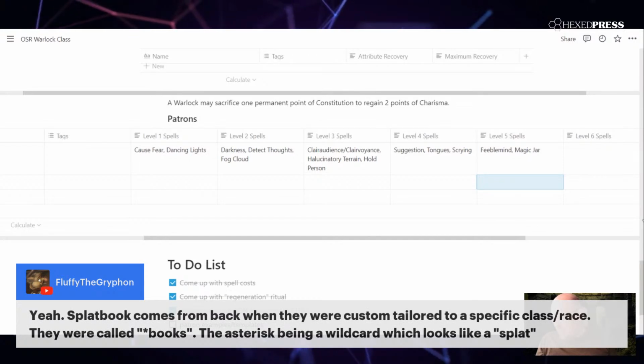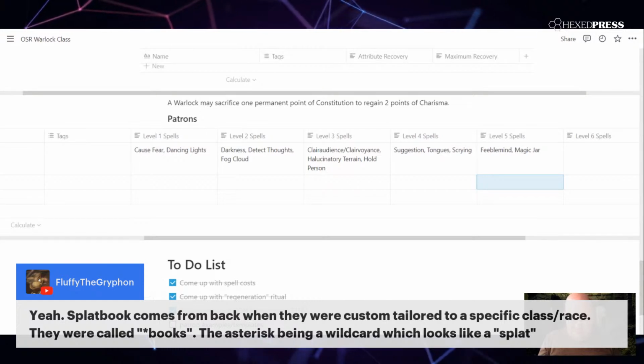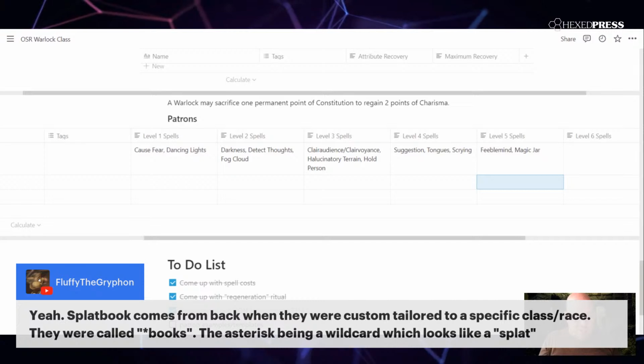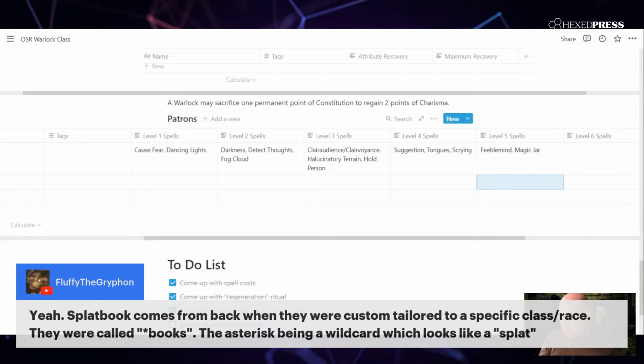Thank you, Flip the Griffin. I'd actually forgotten the origin. As he says, Splat Book comes from back when they were custom tailored to specific class/race. They were called asterisk books, the asterisk being a wild card, which looks like a splat. Yeah, because you had the complete this, the complete that, the book of arms, the book of legs. It just became a lot to manage after a while.